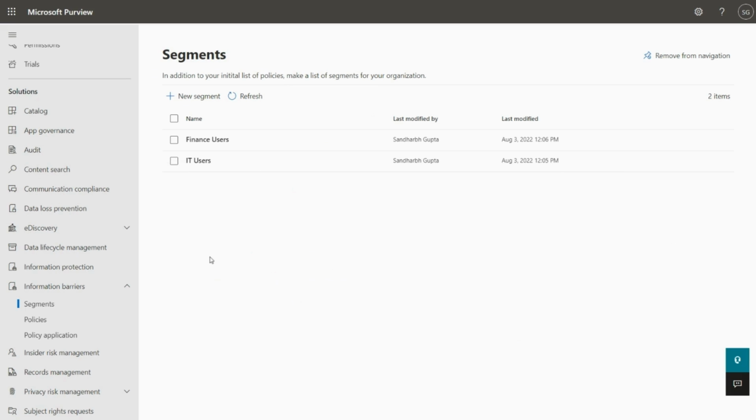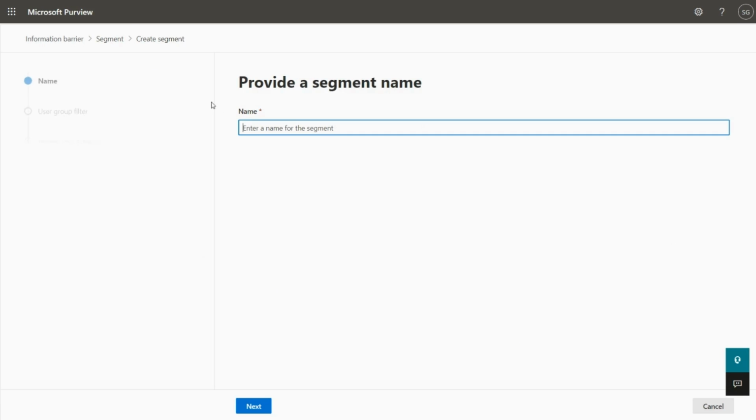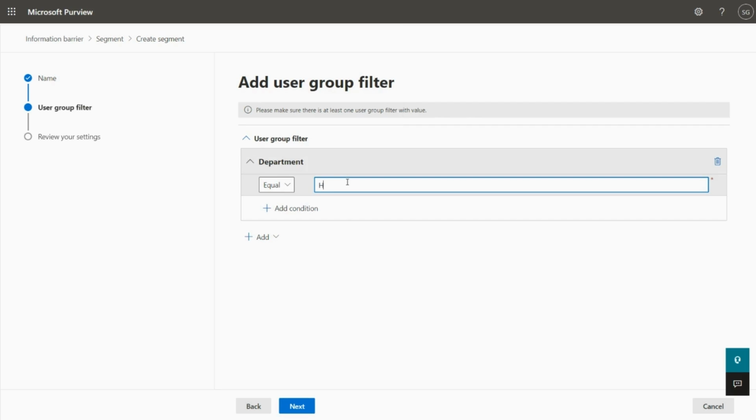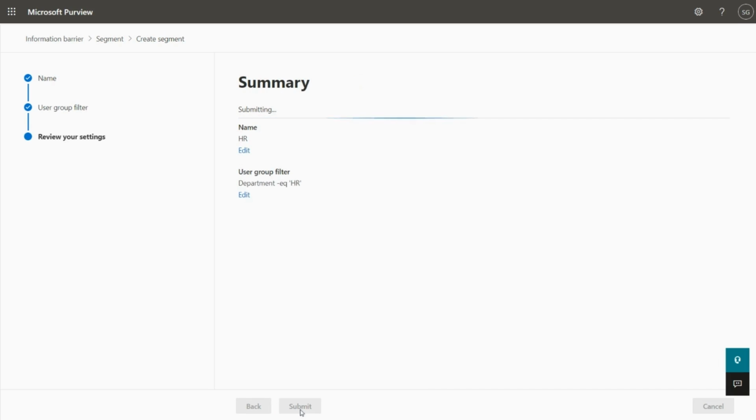All right, now I'm back in the Microsoft Purview portal. Under information barriers, I'll click on segments and then create a new segment. You can call it anything. Let's say I'm just going to name it HR. I'll hit next. Here I'm going to select the attribute with which users are going to be filtered. Let's say department equals HR. I'll hit next and submit.